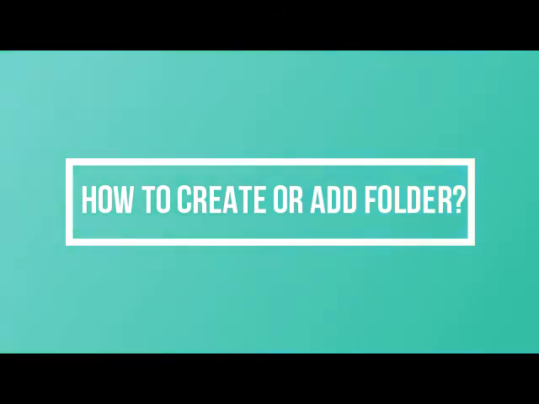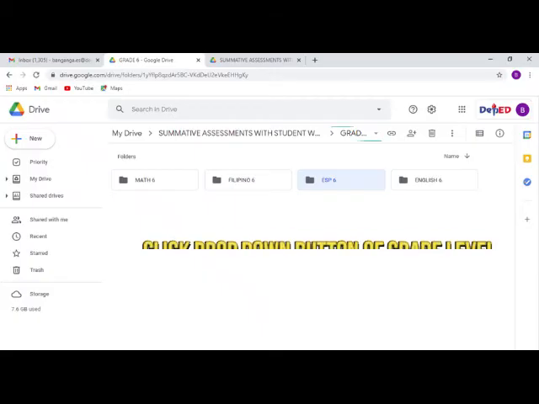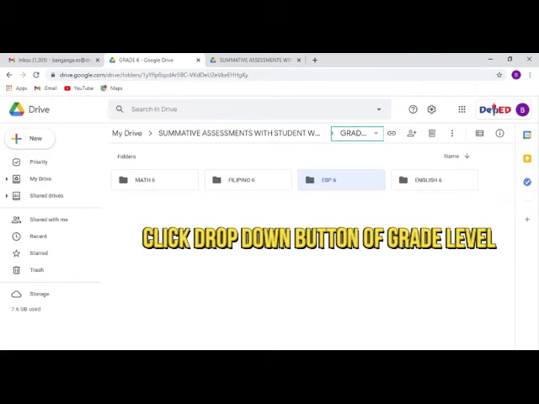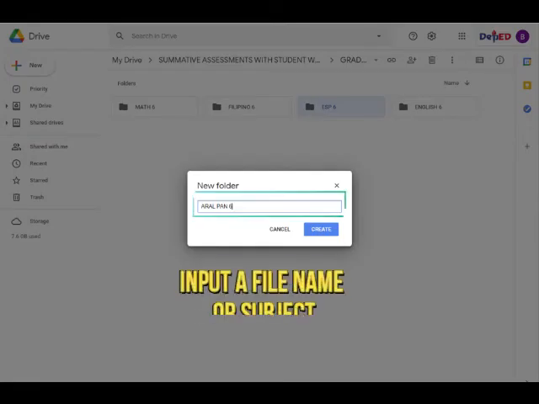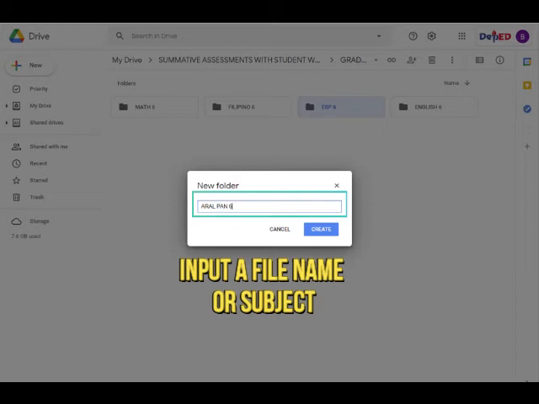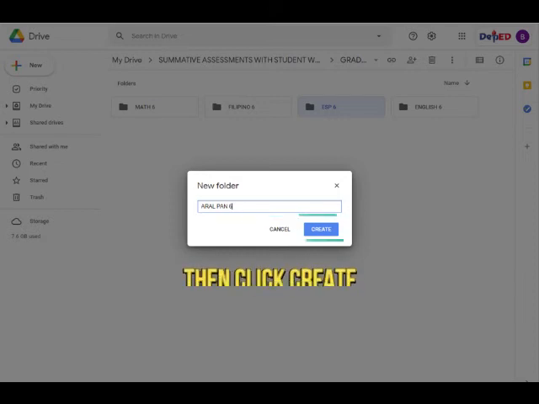Now how to create or add folder. Click drop down button of grade level. Then click New Folder. Input a file name or subject. Then click Create.